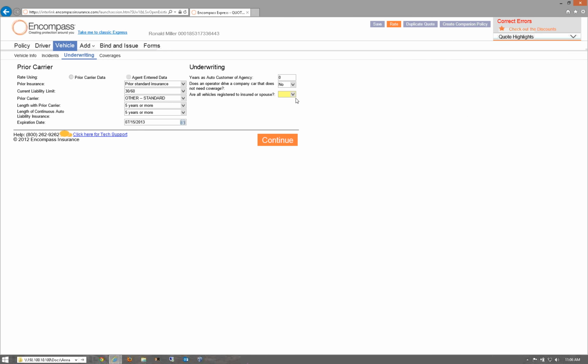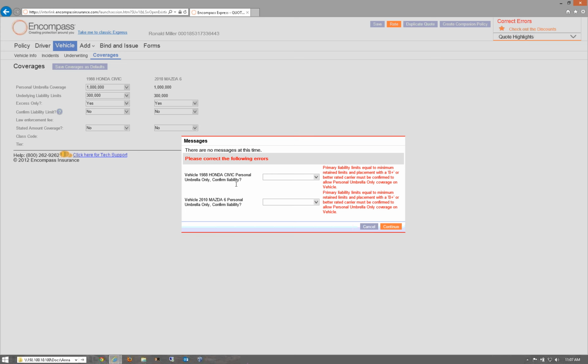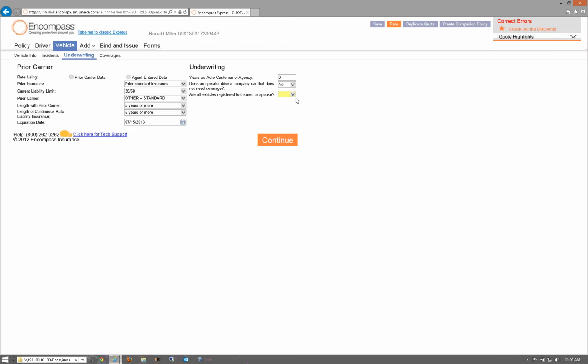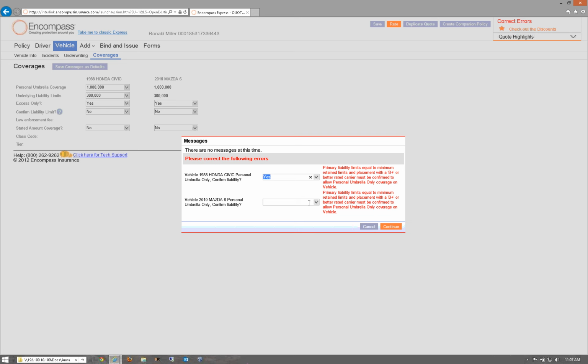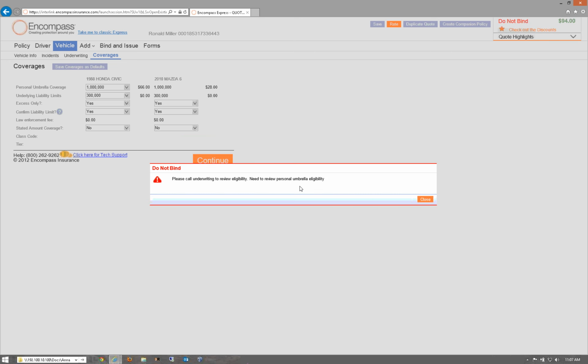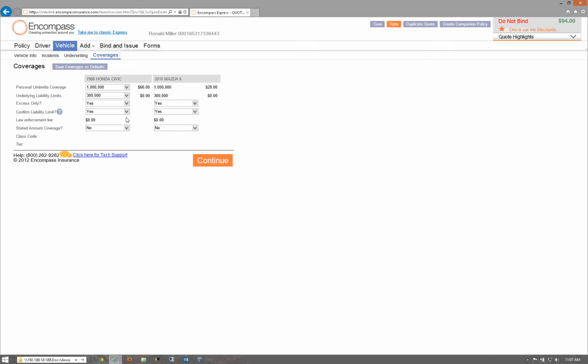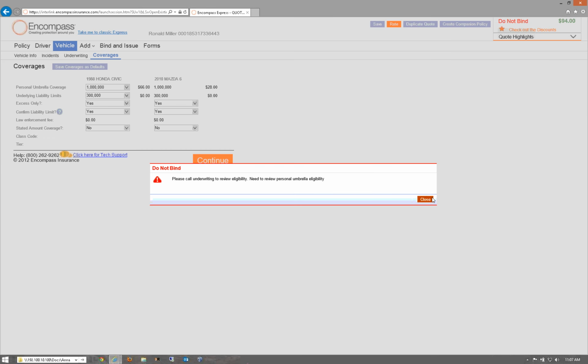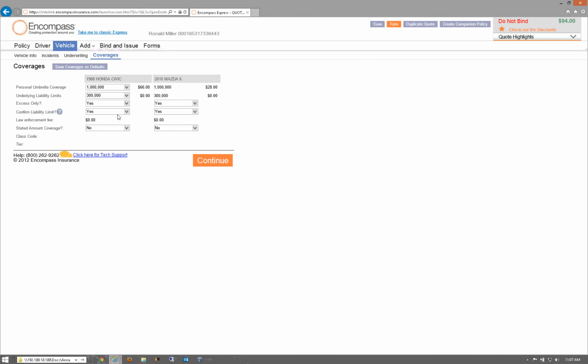It pulls up an error message and asks us vehicle, personal, umbrella, confirm liability. It wants us to make sure that the auto liability reached the minimum requirement, so we'll just have to verify yes on that. We'll just close it because we're only getting a quote here. So umbrella coverage, underlying limit, confirm liability, yes, understated amount, no. So we'll go ahead and click continue.